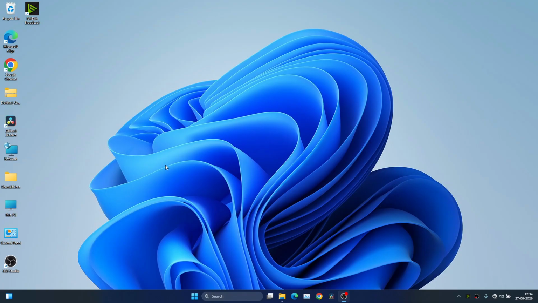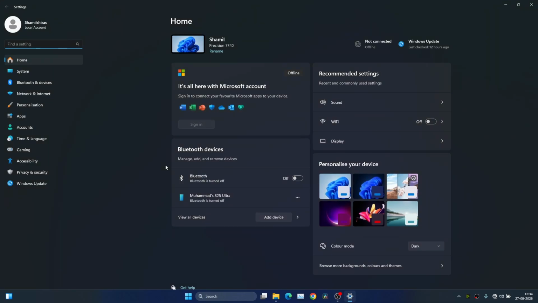So the shortcut is very simple. Just press Windows key plus I. This works with every Windows laptop, with 8, 10 and 11. Currently I'm using Windows 11, so you can see here, and this is working. So this is the shortcut for opening Windows settings. Just press Windows key plus I.